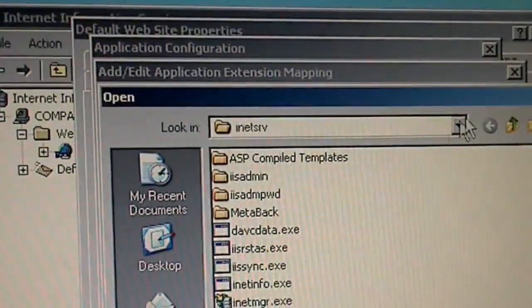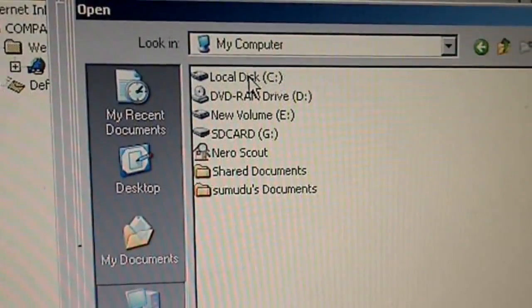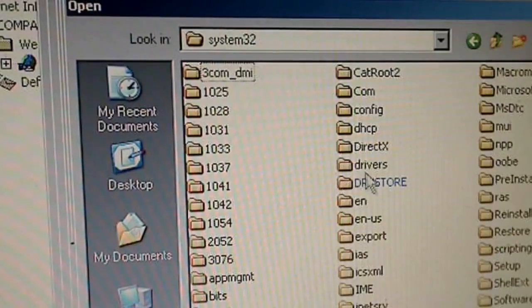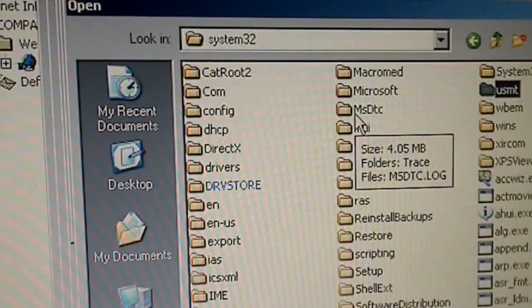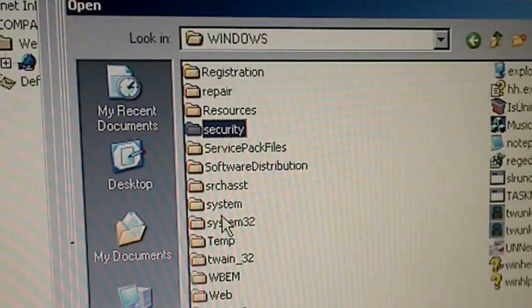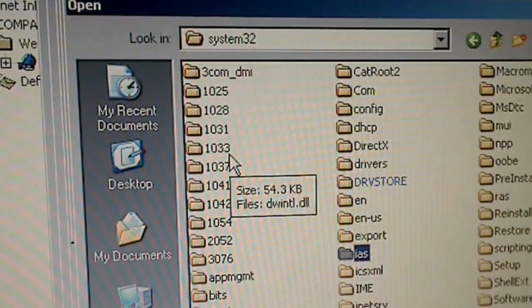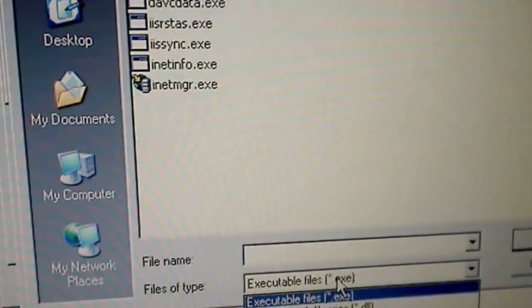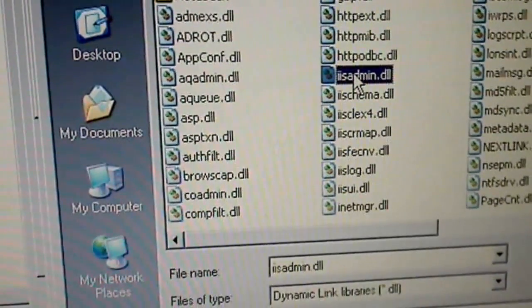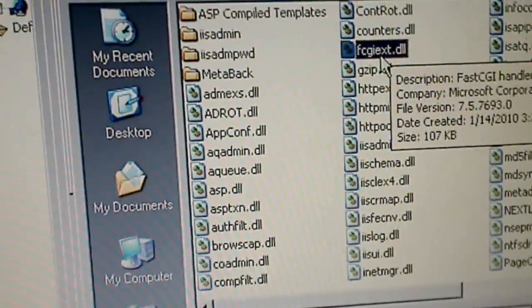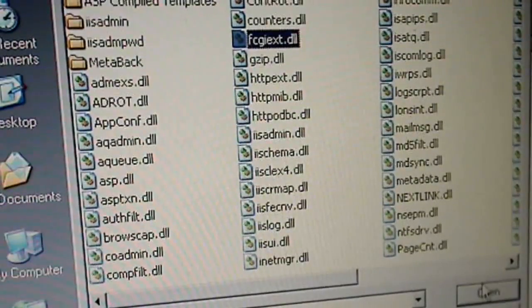So we have to add an extension, click on add and browse. Browse to the fast CGI extension. It's under Windows System32 and inetsrv. From this directory, I need to select all files, DLLs, and find fastcgi extension DLL. This is the extension for fastcgi, and press open.